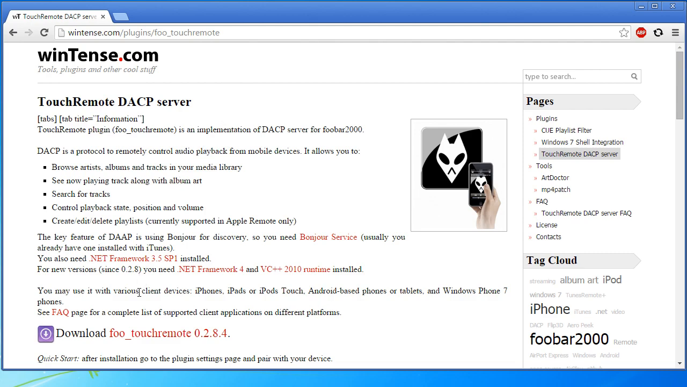wintense.com/plugins/foo_touch remote, and you're just going to click this download here, click that download and let it download to wherever you're going to save it. We need to remember where we've saved it in a minute.